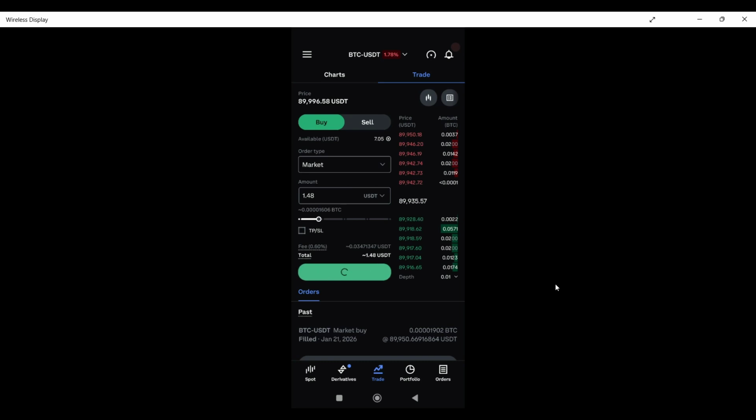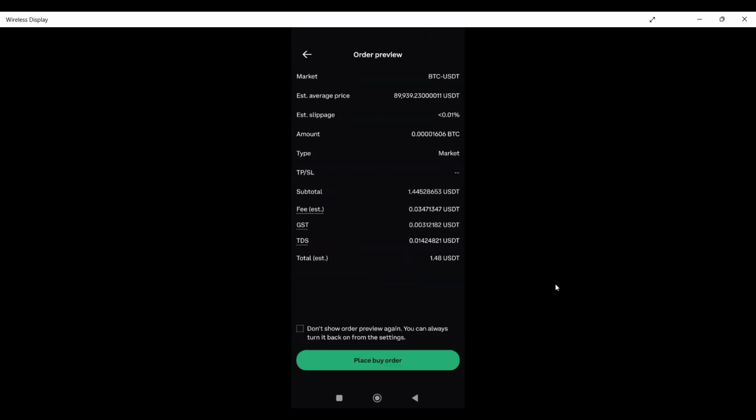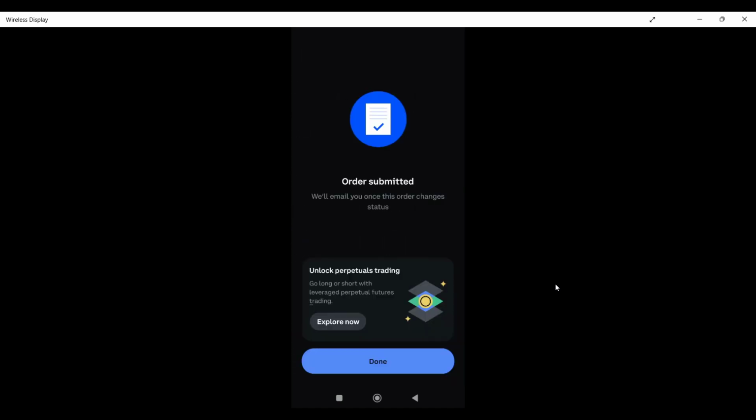This step is very important because it shows you all the details of your trade. Here, you'll see the price, fees, total cost, and the amount of Bitcoin you'll receive. Take a moment to review everything carefully. If all the details look correct, go ahead and click Buy. Coinbase will process the order, and if you used a market order, the purchase will be completed almost instantly.